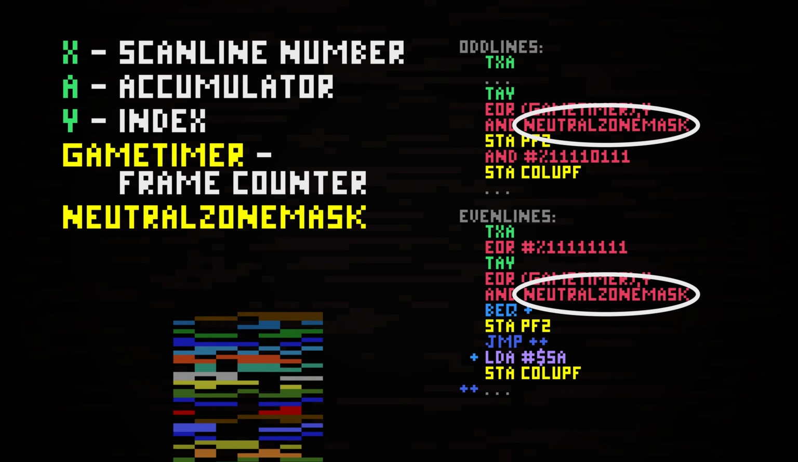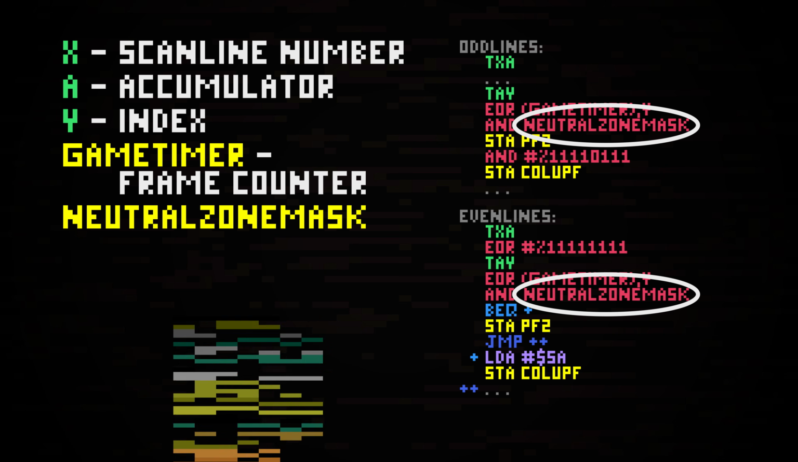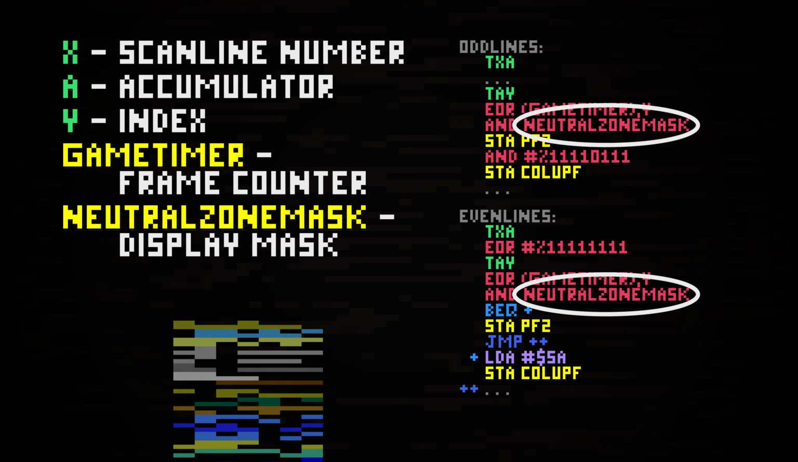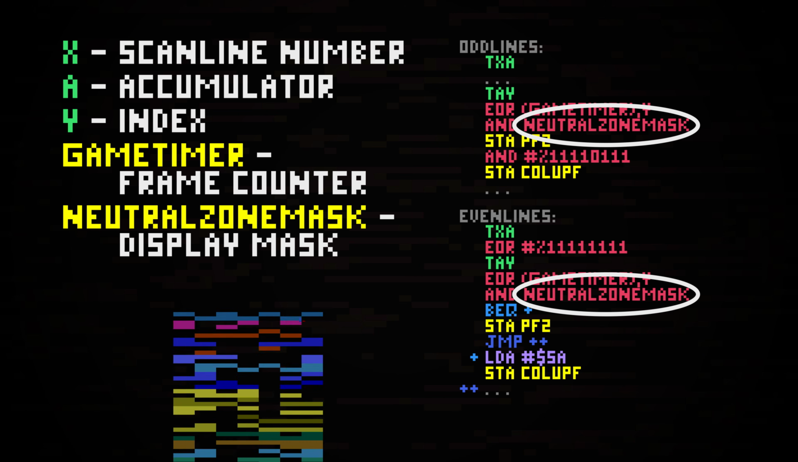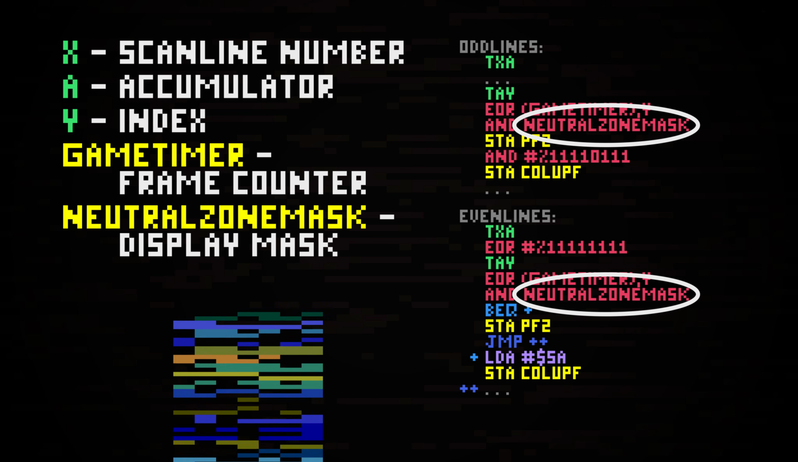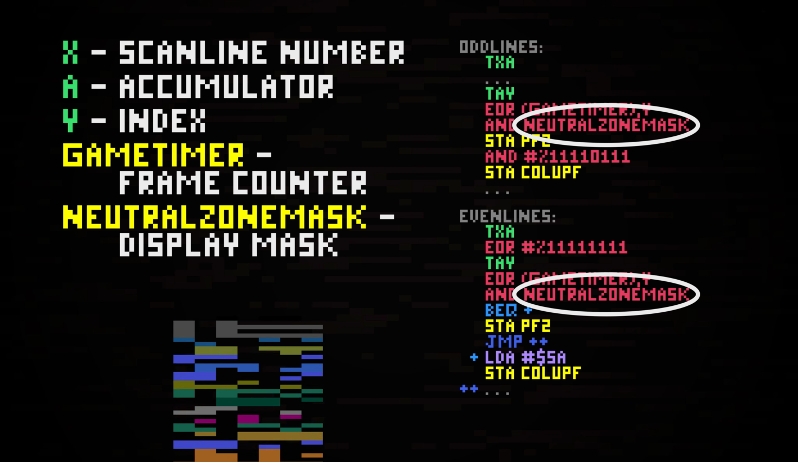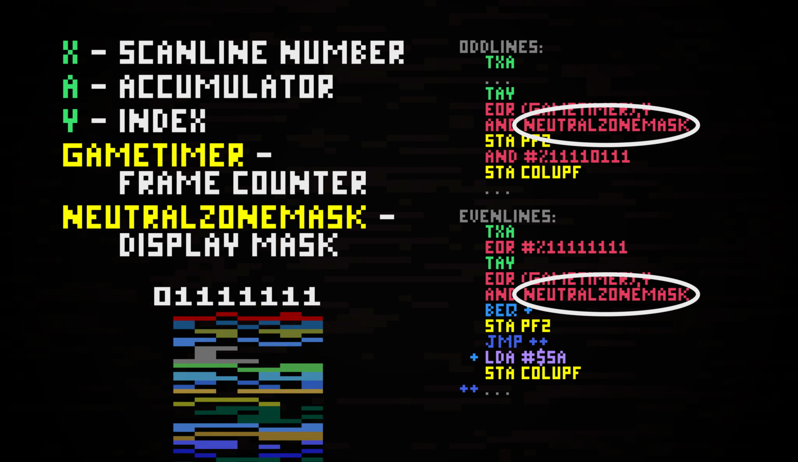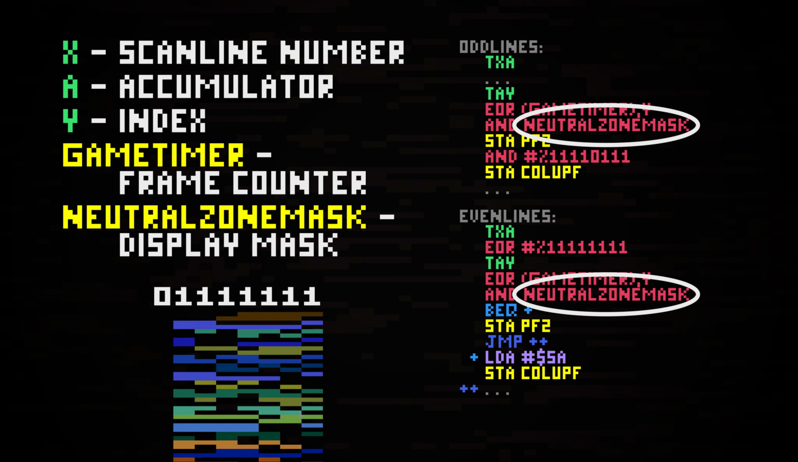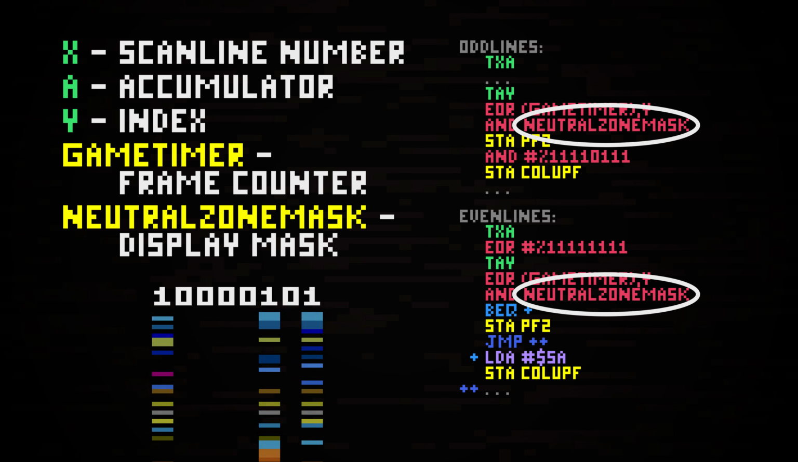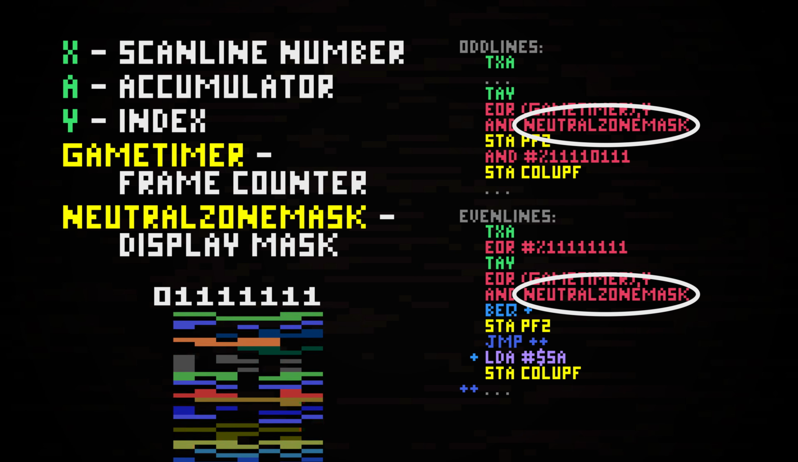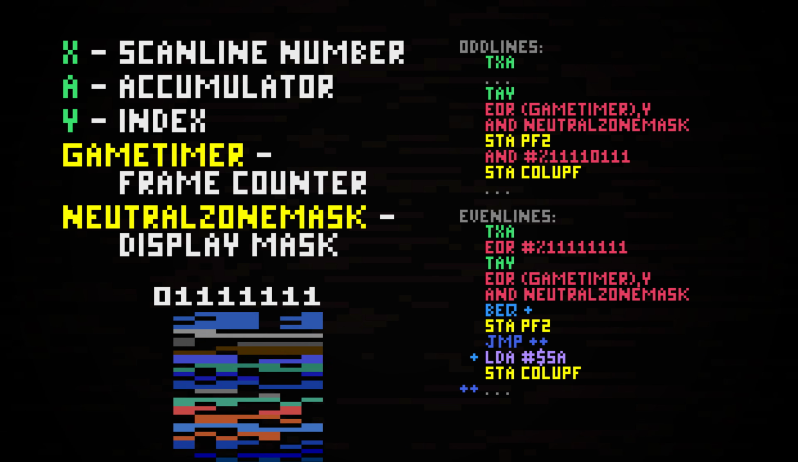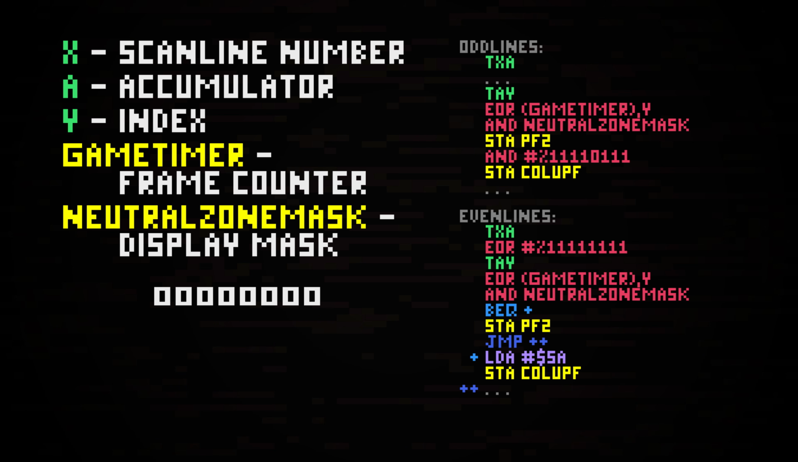The neutral zone mask memory location defines which bits from the underlying data will show up on the screen. In other words, this defines the number and position of the columns of the neutral zone. The game sets this value to binary 1111 1110, which results in the 7 columns we've seen. But by modifying this value, we can see different patterns appear. Later levels in the game disable the neutral zone altogether, and its graphics are disabled by just setting this mask to 0.